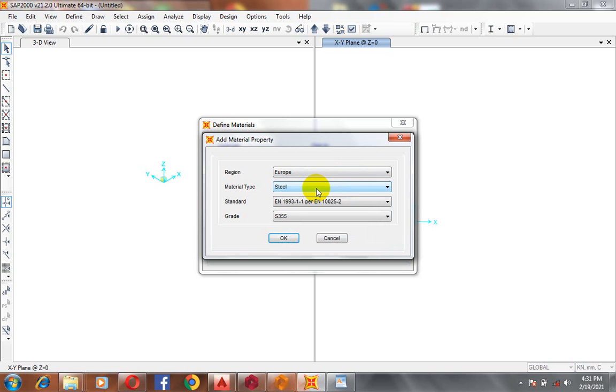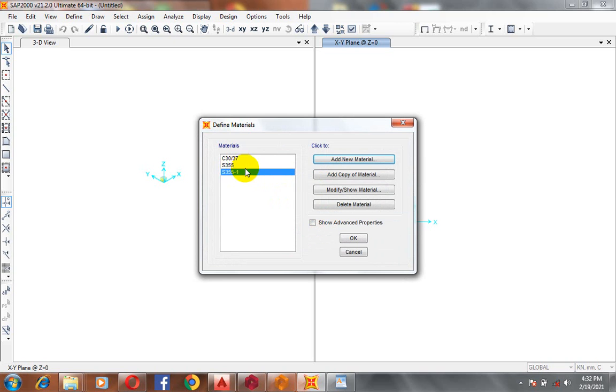So if I switch this to Europe, that means we are going to be using the Eurocode here for the steel design. So for economical purposes, let's say I use 275, and the standard I'm going to leave as this. This is for steel. I'm just trying to explain all of this. You can see this is actually added here.